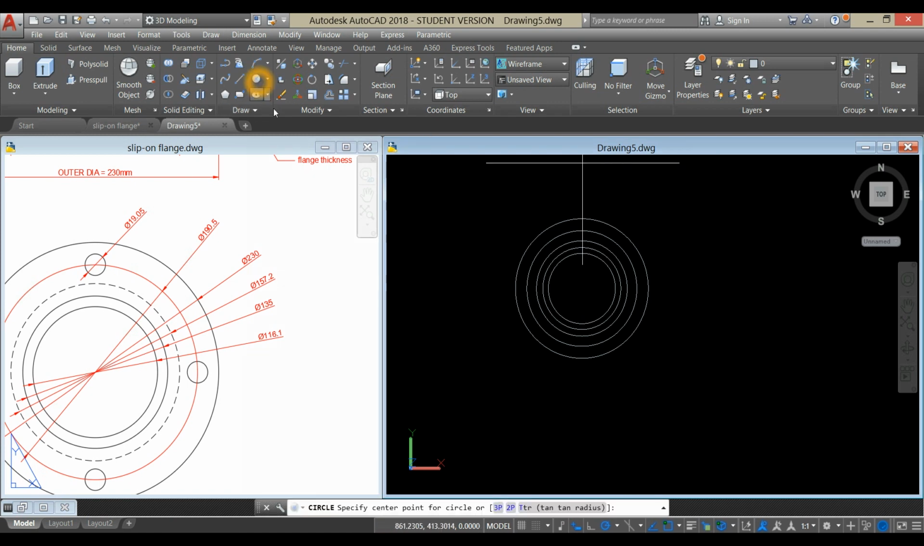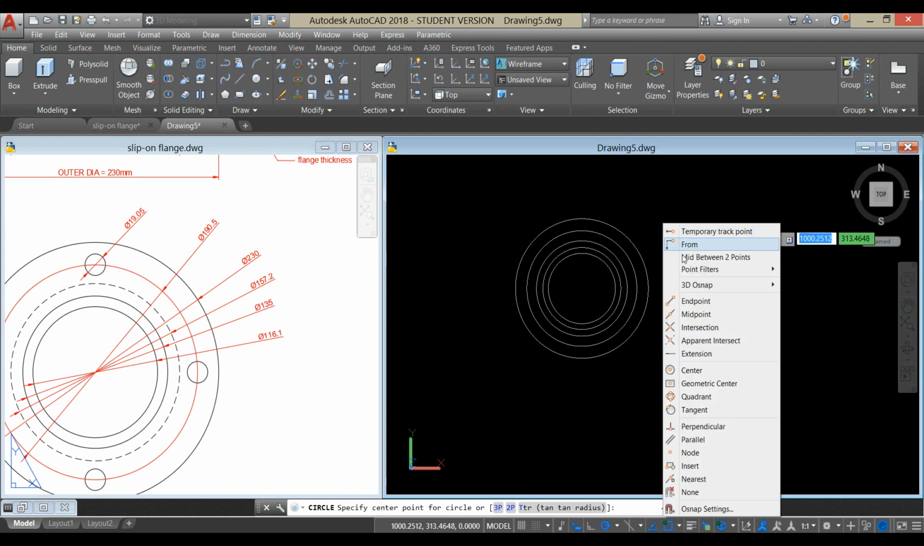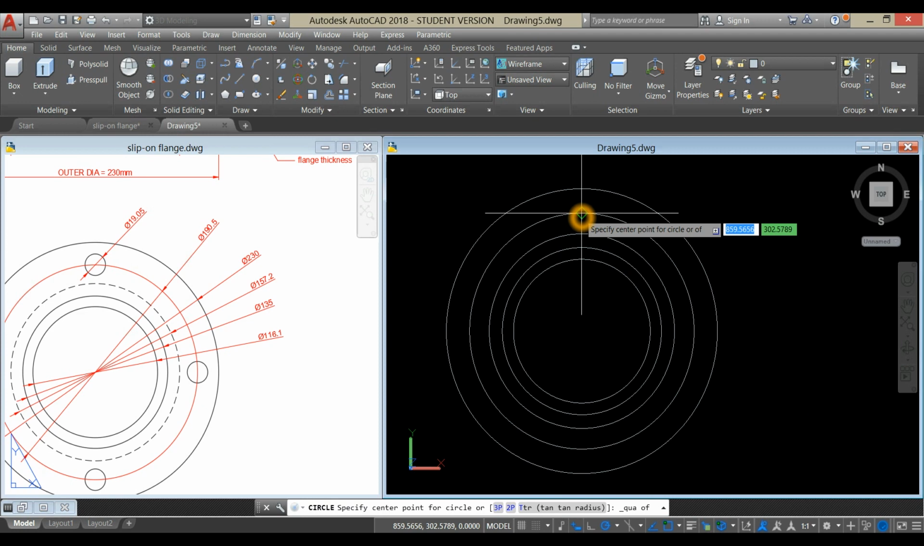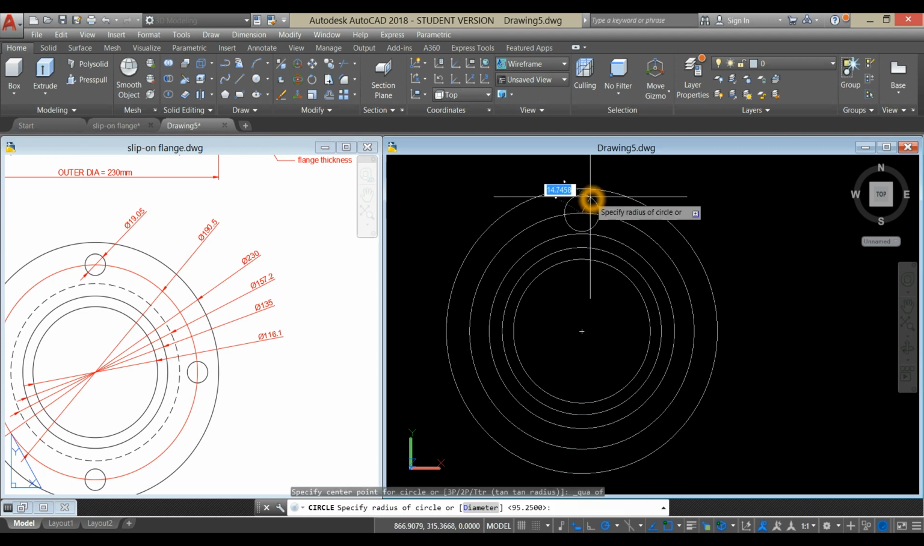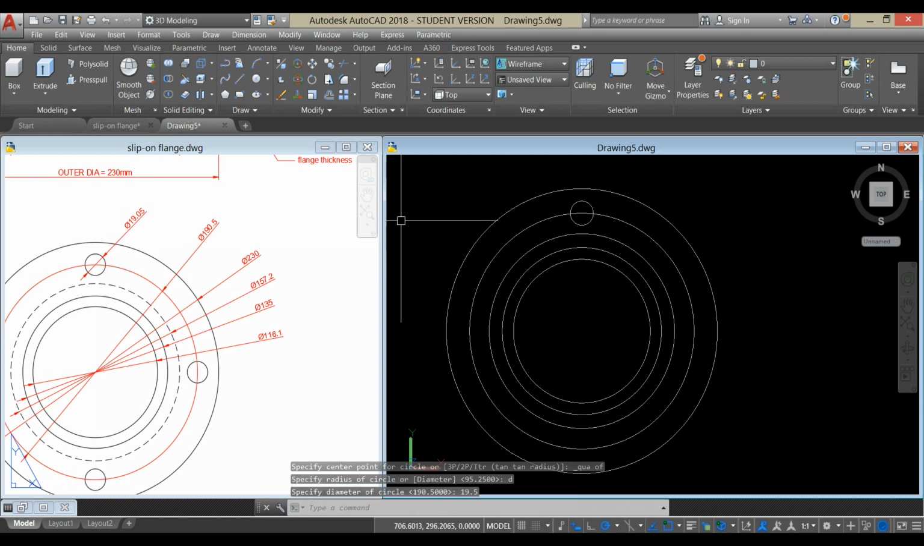So circle, shift right click and select quadrant, and enter D for diameter option and type in 19.05, which is this one here.